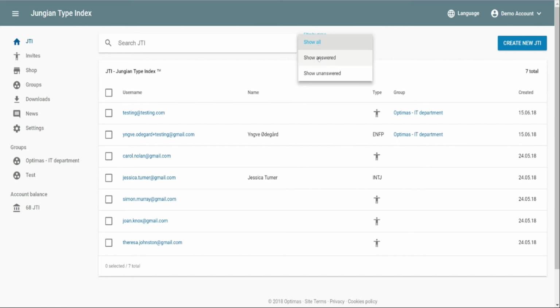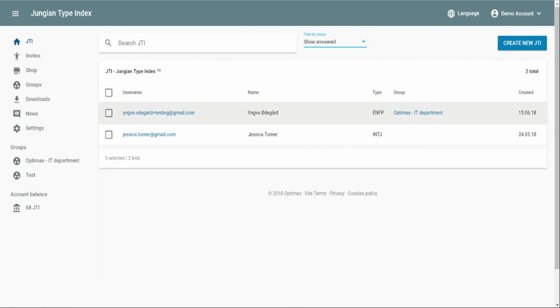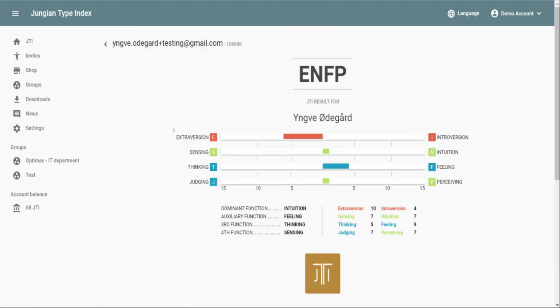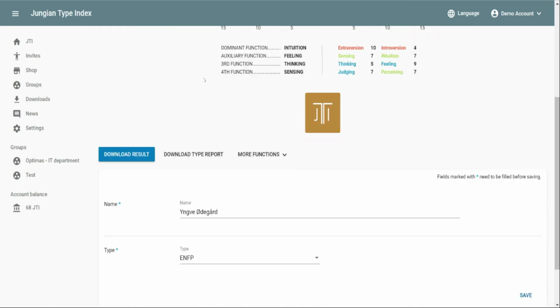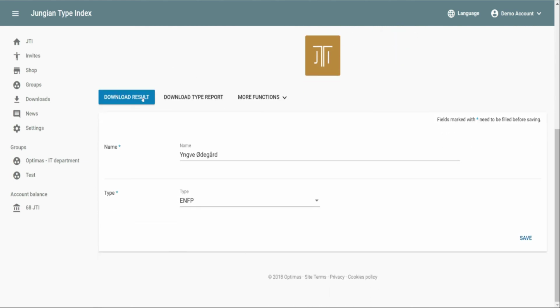But if the JTI has been answered, I'm just going to filter the answered ones now. It's not possible to delete it, and if you open it, you will see that it's showing a different type of user interface. It's of course showing the results here first. And we have some other options now. We can download the result report. We can download an extended type report, which will be an ENFP report for this respondent. And we have an option to go to the downloads page where you can find other types of reports which might be interesting for you.